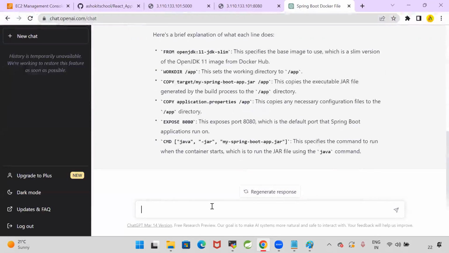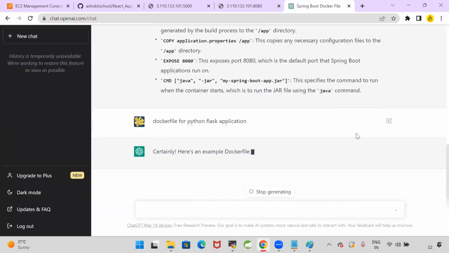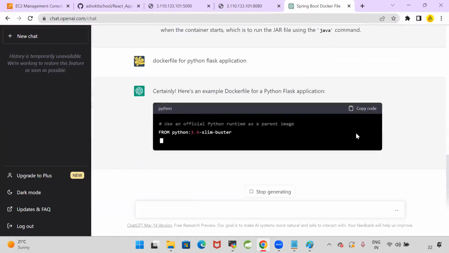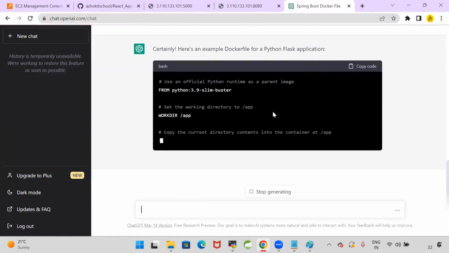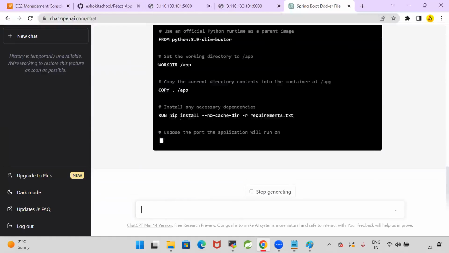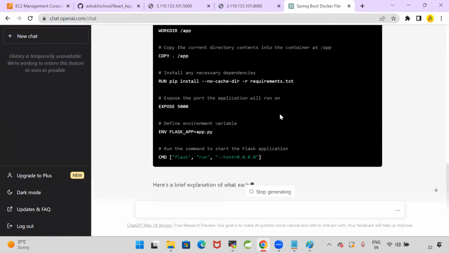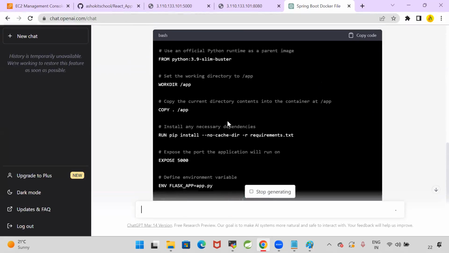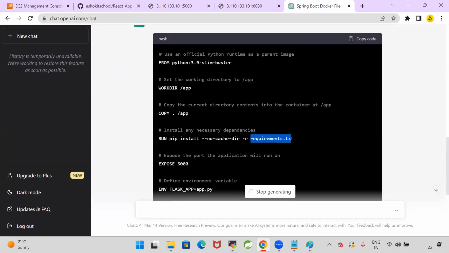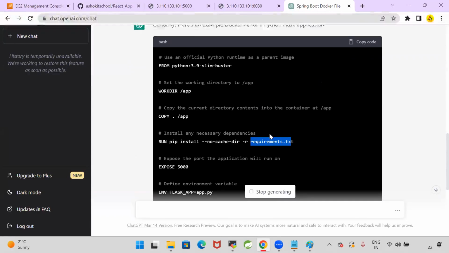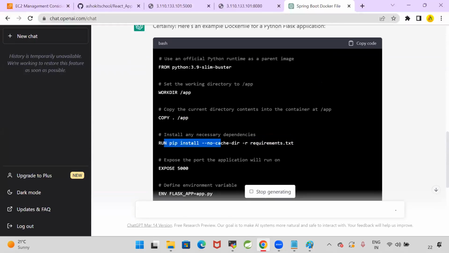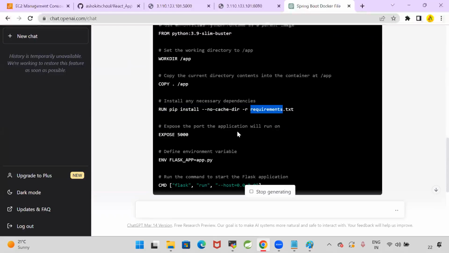Suppose I want to generate the Dockerfile for a Python Flask application. Dockerfile for Python Flask application. Go here. From Python, they are using WORKDIR. Copy that, and run pip install -r requirements.txt. Flask cannot be installed by using this Docker alone, so that's why we are specifying it in the requirements.txt. The requirements.txt file contains Flask. Work directory, copy that, and run pip install requirements.txt.